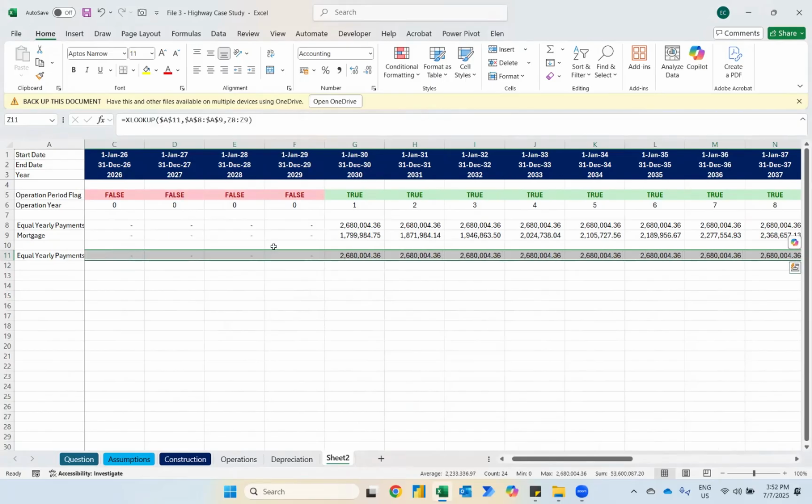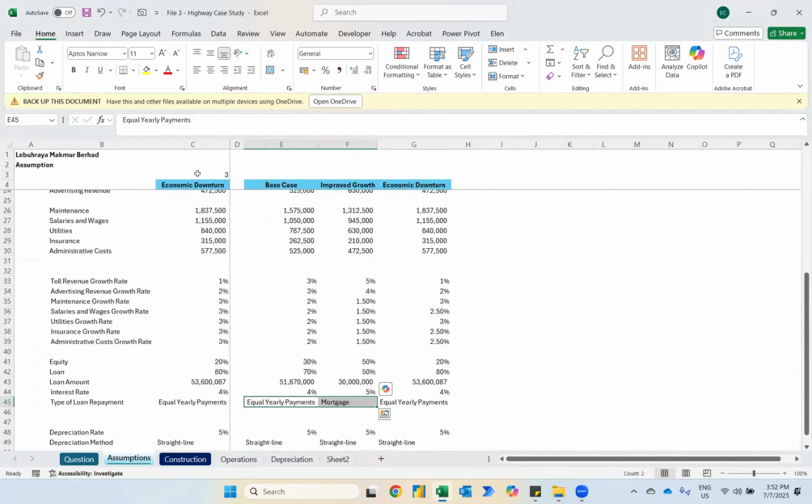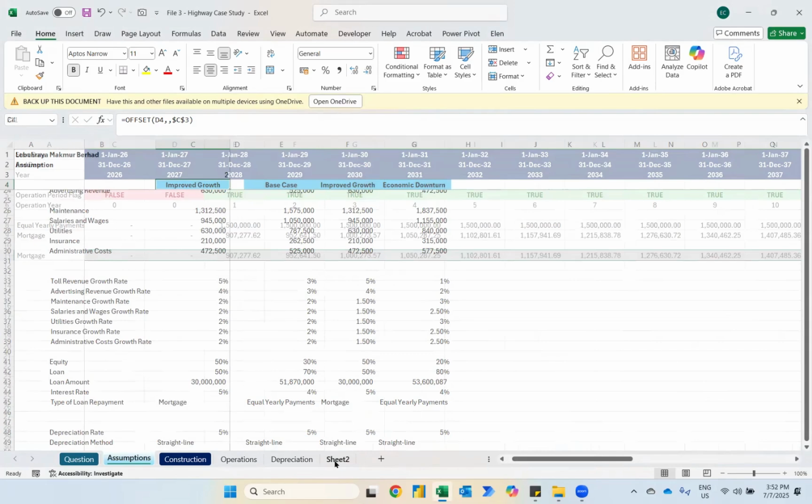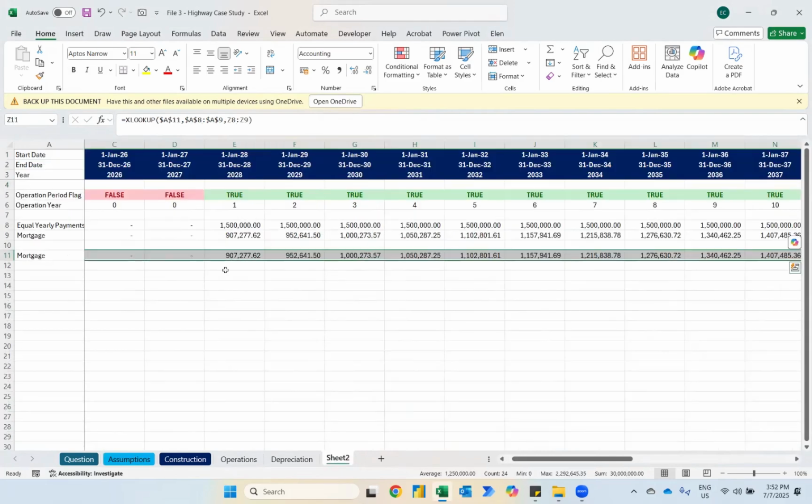So now this is the data. Just say I were to change to scenario number 2. When I change to scenario number 2, it is a mortgage payment. So over here, it will change accordingly. So this is how we can actually use scenario analysis to alter and see the payment structure.